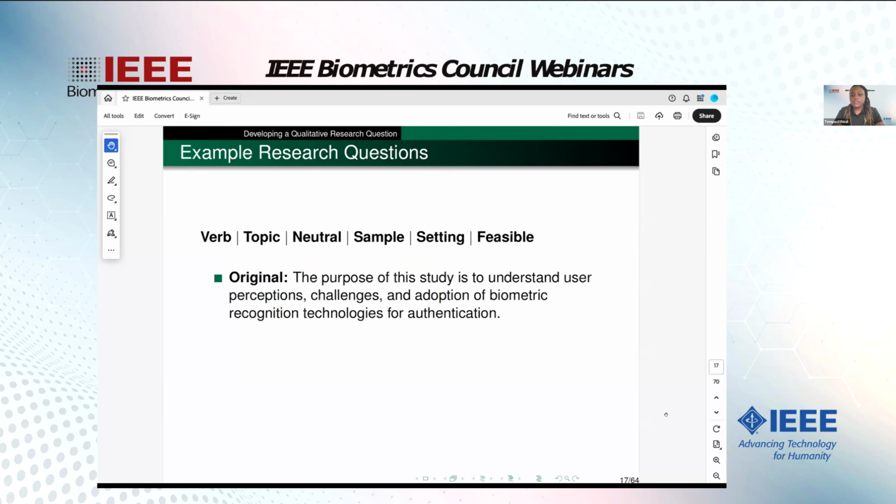So again, you need to start with a verb, identify the topic. The language should be neutral, identify the sample and setting, and ensure that it's feasible. So if we had something like this, the purpose of this study is to understand user perceptions, challenges, and adoption of biometric recognition for authentication. To me, this is very broad and very big. It's a big problem, right? You want to know the perceptions, the challenges, and adoption for biometric recognition and authentication. So there's really no setting here. And who are the users, right? So who exactly do you recruit?